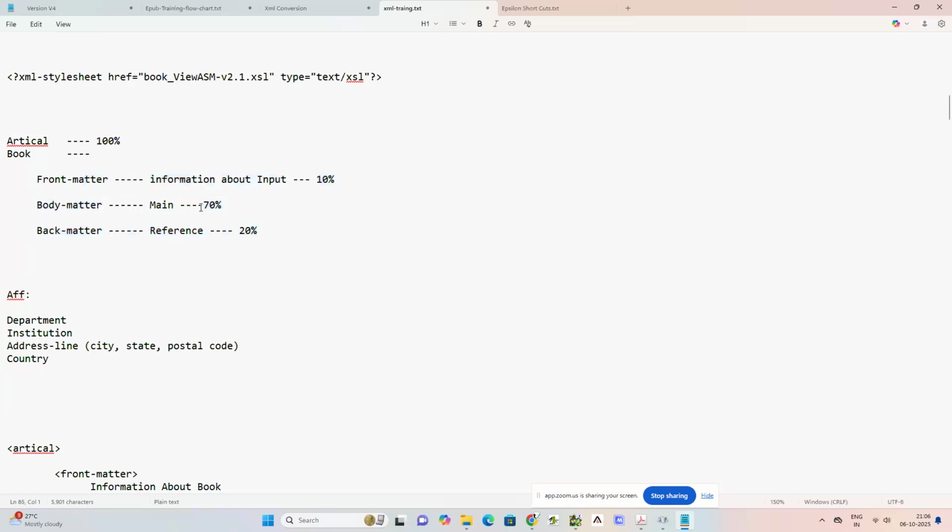Around 70% of the content comes in the body matter, 20% of the work is in the back matter, and the remaining 10% of the content comes in the front matter. Okay? Just note it down.